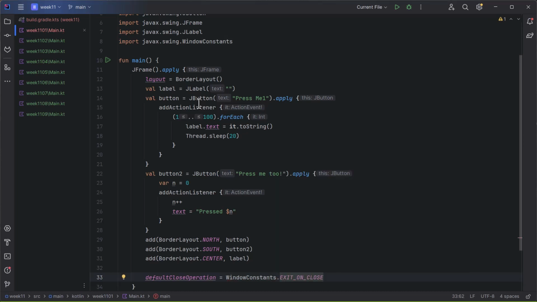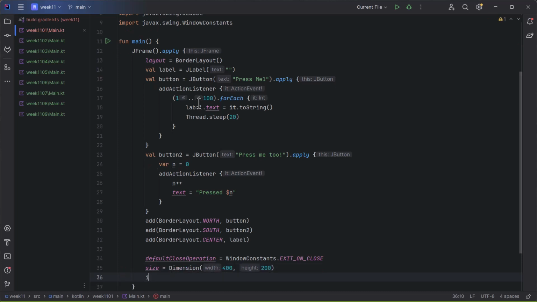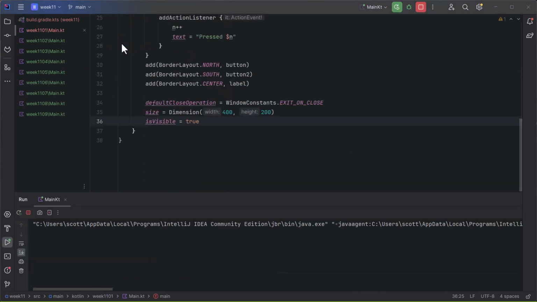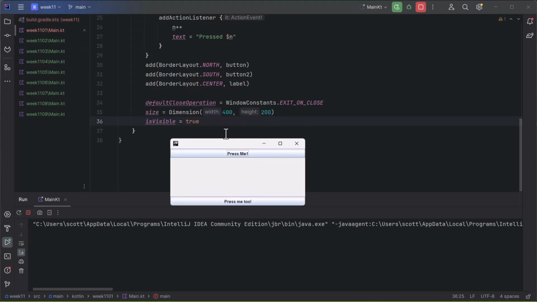So do exit on close. I'm going to set my size, and let's say 400 by 200 sounds pretty good. And then we're going to say make it visible. Okay, so here we have a fairly simple little user interface. And let's try running this, see if it actually works. And I'll pull the user interface over here. You can see it. So here's our little user interface.